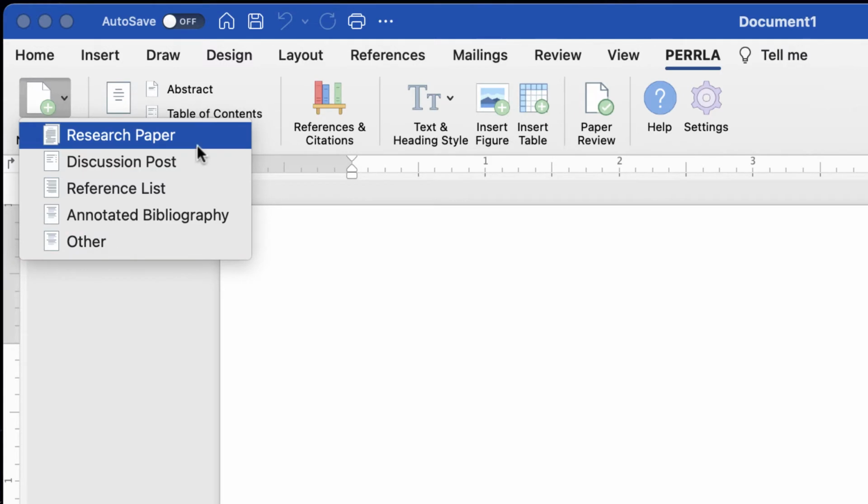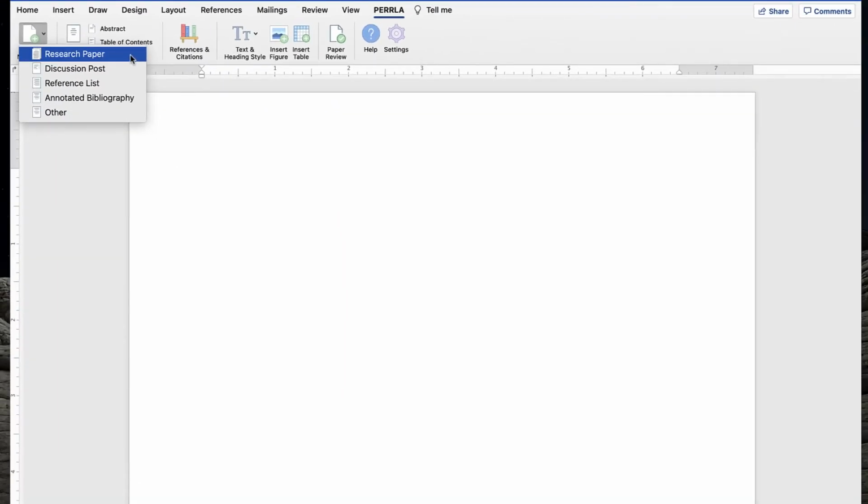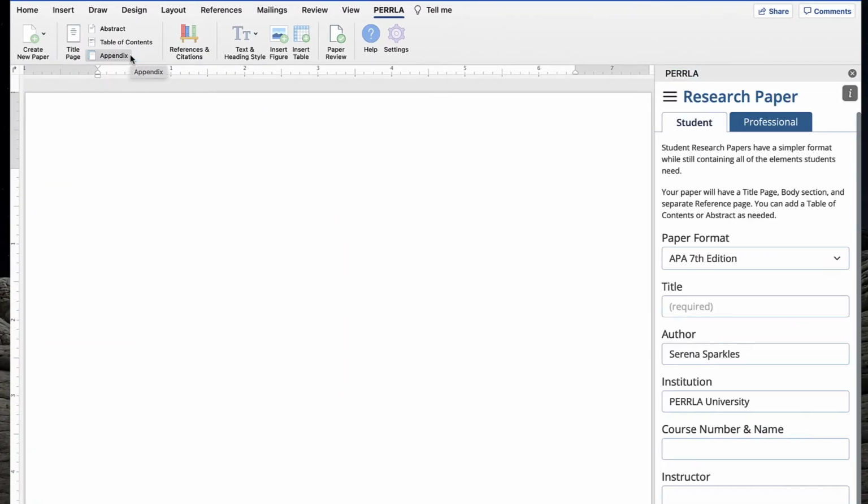We're going to go with the classic, basic research paper though. So I'm going to click Research Paper from the Create New Paper dropdown. This is going to open up the second part of the PERRL add-in, which is the side panel. The side panel and the ribbon bar itself are the two major components and the ways that we interact with PERRL inside of Word. To create our paper, we're going to fill in the information.